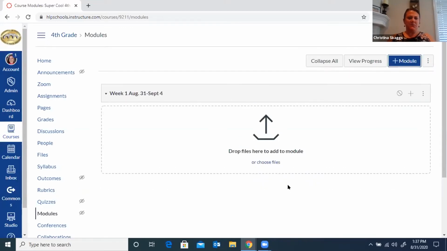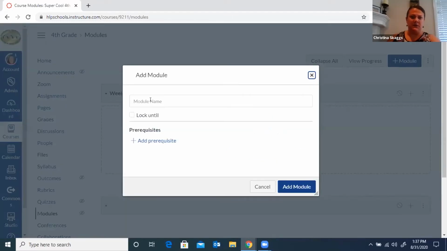And while I'm at it, I think I'm just going to create week 2 as well, because I know I'm going to be able to do that also. So I can say week 2, and then it's going to be September. I have to look at my calendar here.